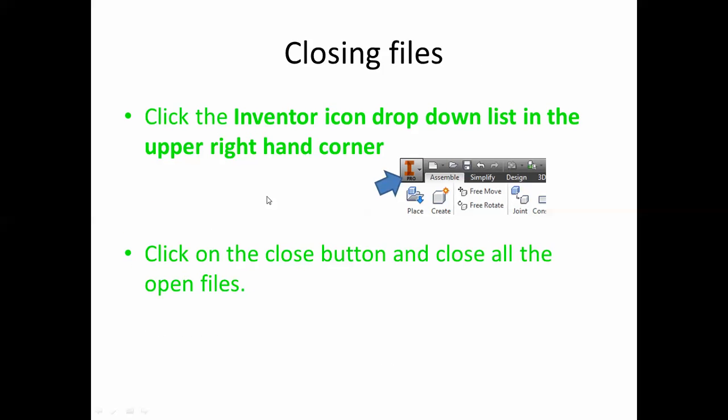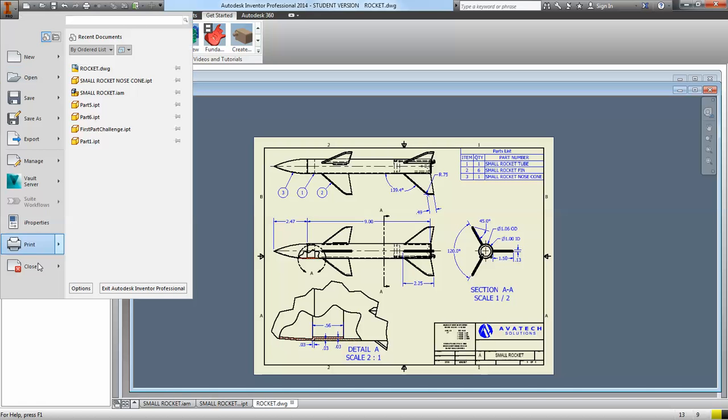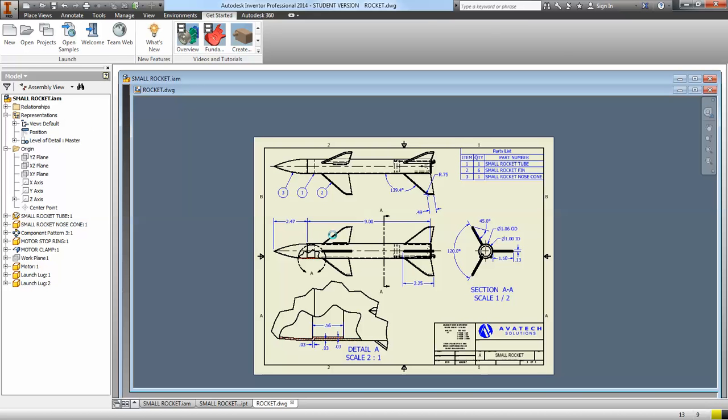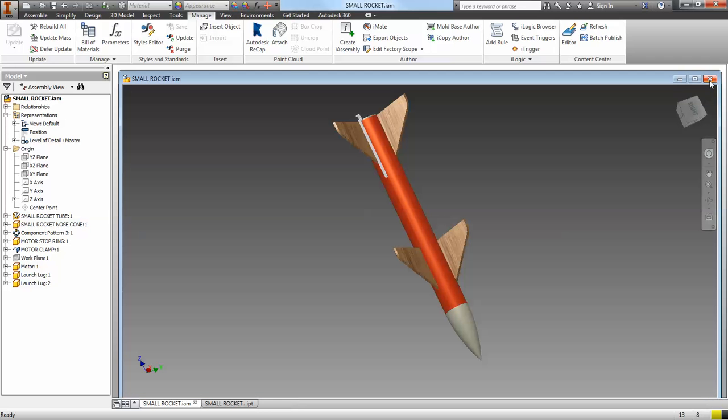Okay, so closing a file. We've explored the different file types. We've explored how to look around at existing stuff. So now we're going to close the existing files. What you're going to do is click on this. You're going to go to Close. And we're going to close these existing files. The other way you could do it too is just click on these X's. That's another way to do it as well.